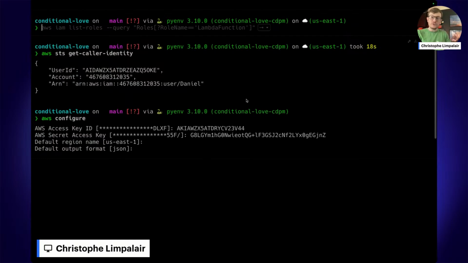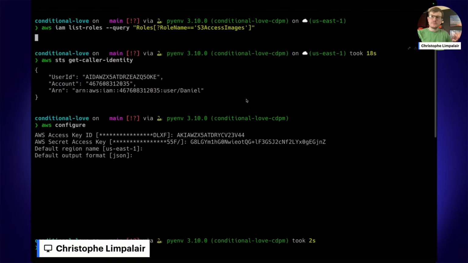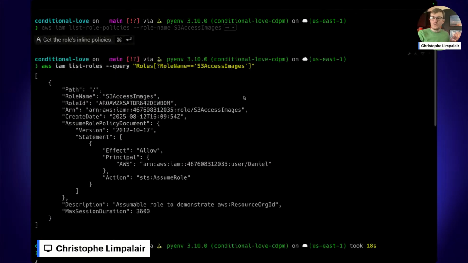And the way that I can filter down to that particular role is I can either list all the roles in the account, which could be hundreds of different roles, or I can filter down using this query right here. And that's going to be the wrong role name from just auto completion. Instead, we are interested in S3 access images. So we'll press enter. And we can see that that role exists in this environment.